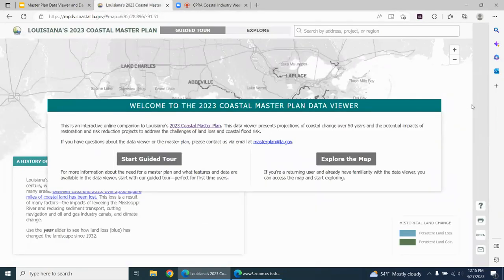And this is the landing page for the 2023 Coastal Master Plan Data Viewer. The URL is mpdv.coastal.la.gov, so folks can access it there. And when you get onto the data viewer, you are presented with a link to the master plan document itself, an email address where you can email the master plan team for questions. And then you have two options of how you want to interact with the viewer.